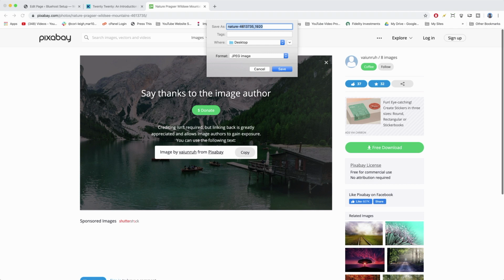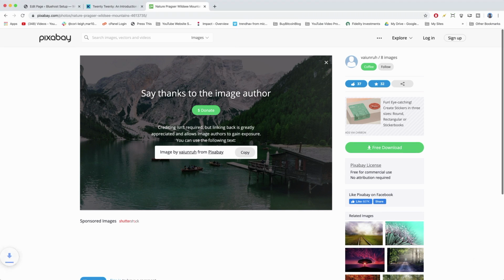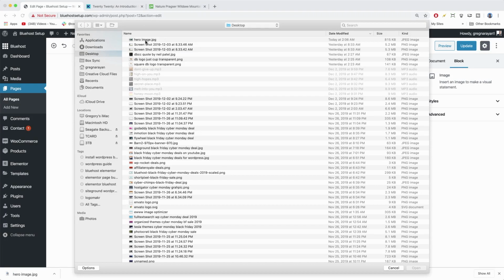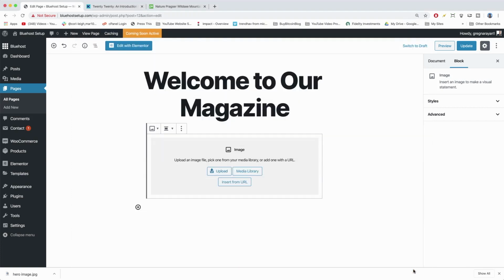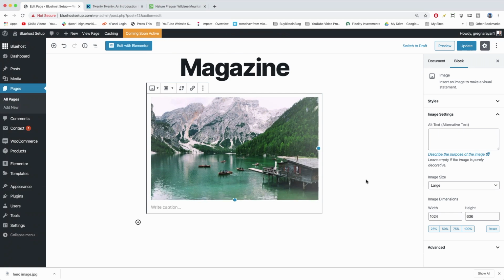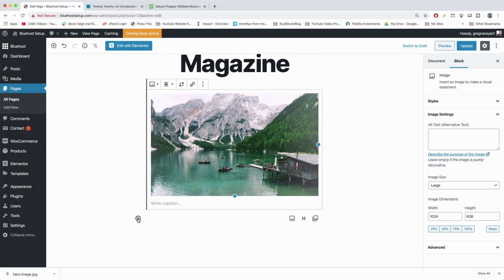Now we're just going to name it hero image, and save it. Now let's go back to our page, and we're going to click upload and select hero image and open. Cool. Now we're going to build out a few more content blocks and then just update it and see what we made. So to create another content block, hit the plus.